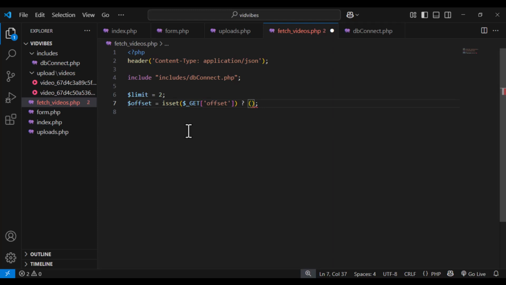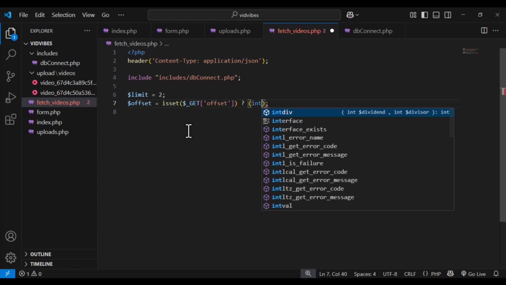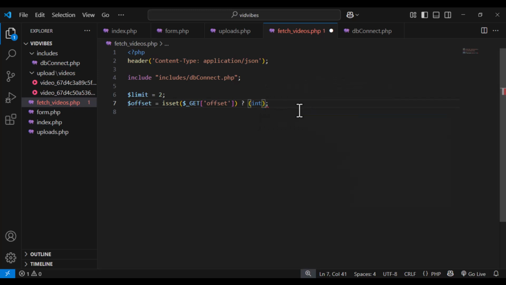Okay, but now we want to check if there were already some requests made in that session. If you understand what I mean by session, we are going to talk about that in some other project. So if offset is available, we convert it, because this one comes in as a string. Yes, it comes as a string, so we'll have to convert it to a number or an integer. So what we'll do now is simply to convert it.